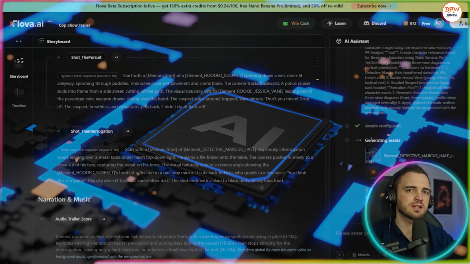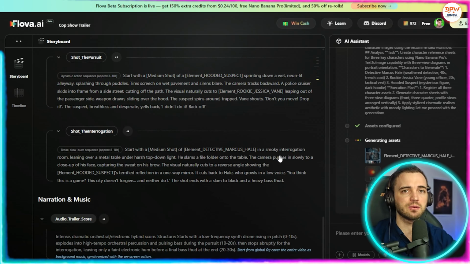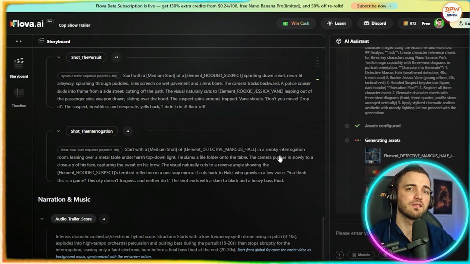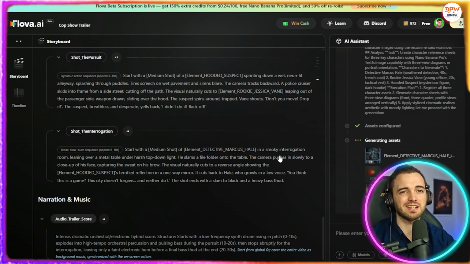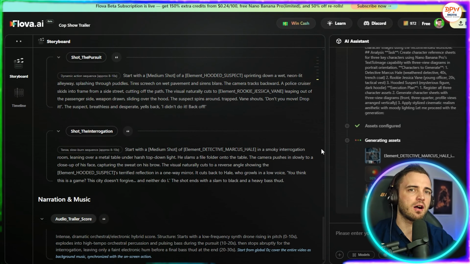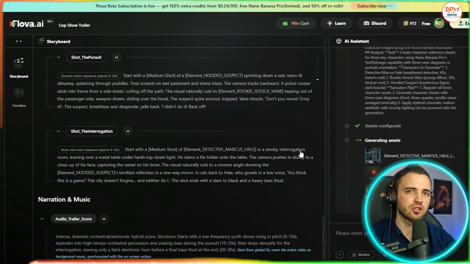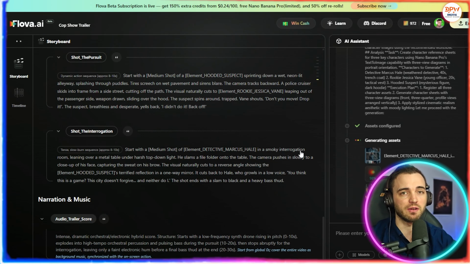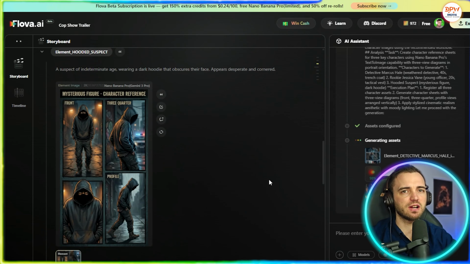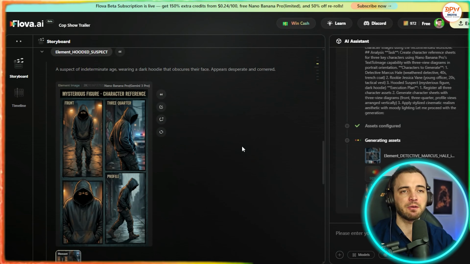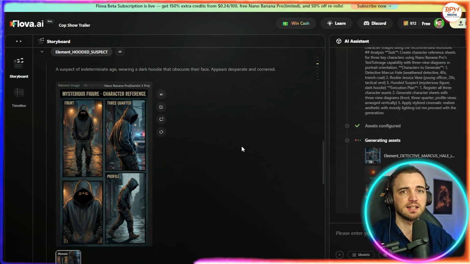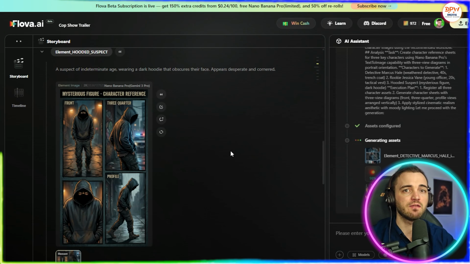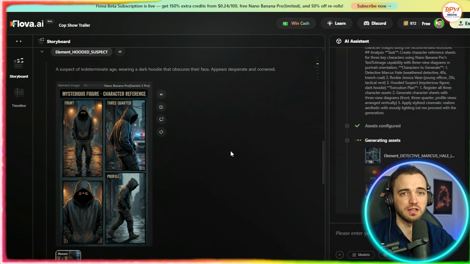Flover AI automatically handles shot sequencing, so the final output feels intentional, not just stitched together. The results look far closer to real filmmaking than traditional AI video generation. And of course, one of the biggest frustrations with Sora 2 is character drift. Faces subtly change, wardrobe shifts, environments don't quite match between the shots.